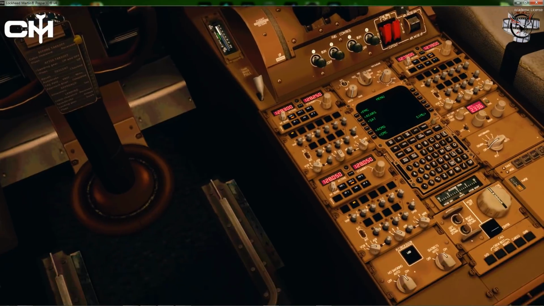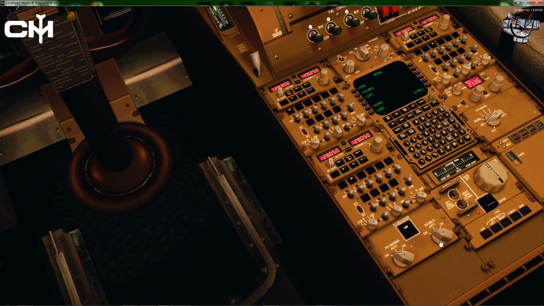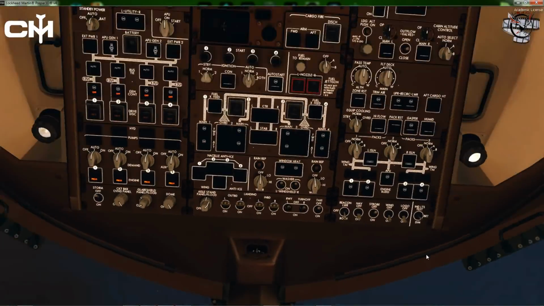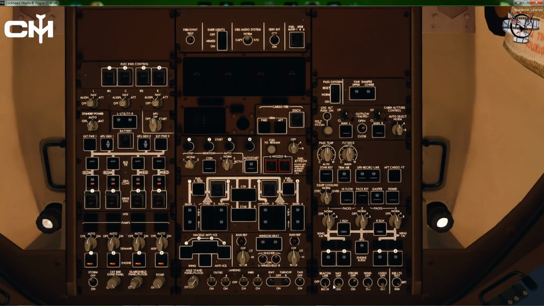Seatbelts off. There we go. Doors, we'll open those later. We don't need to worry about that. Beacon lights can go off at this point. Where's beacon? That one right there. There we go. Beacon lights are off.